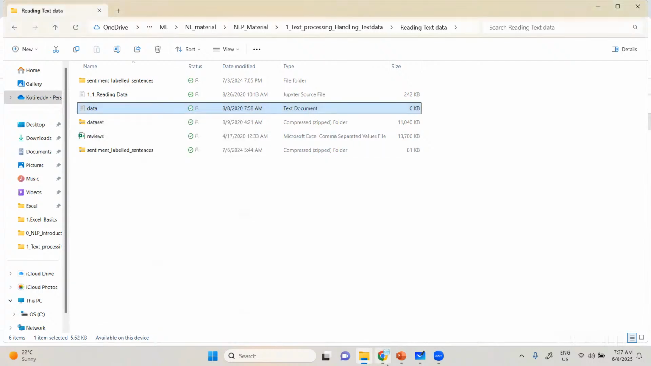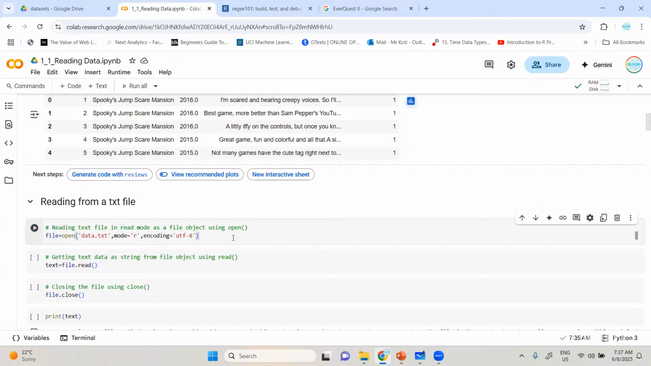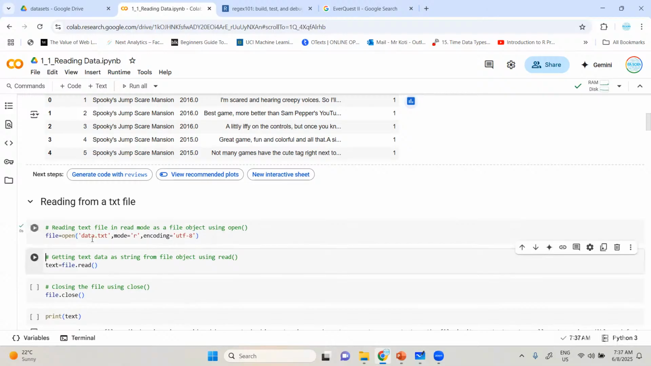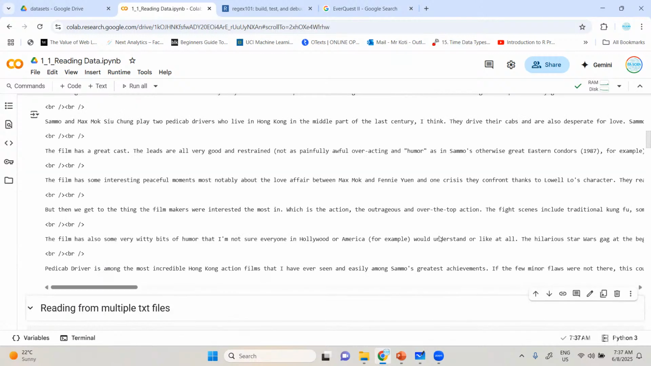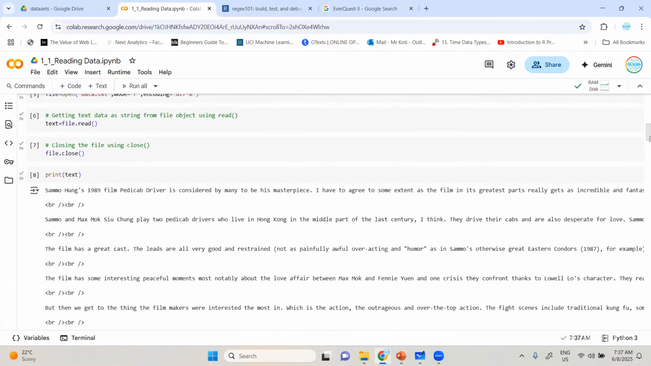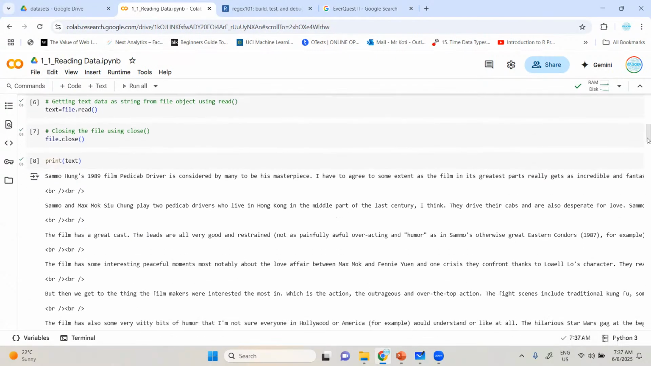Generally, to read files we use UTF-8, with no issues. So data.txt, we are reading the text file. The mode is r mode, and encoding is equal to UTF-8. So we are reading the file. Once you open it, we have not read it yet, right? We are not getting the text data as a string from the file object. We have close if you want to close that file, and print, this is the text data. I'm just explaining how to read the files at this point, nothing else.